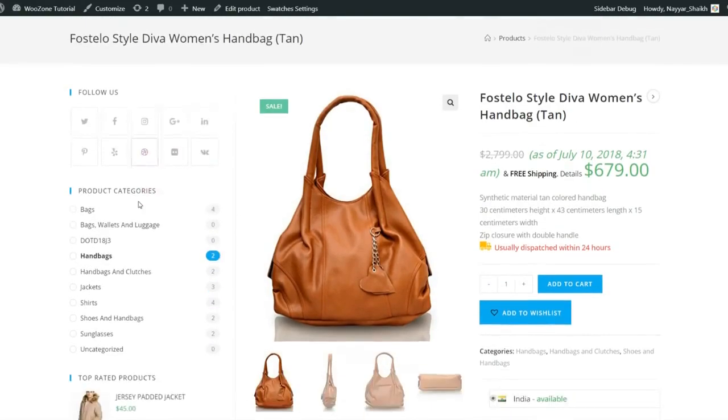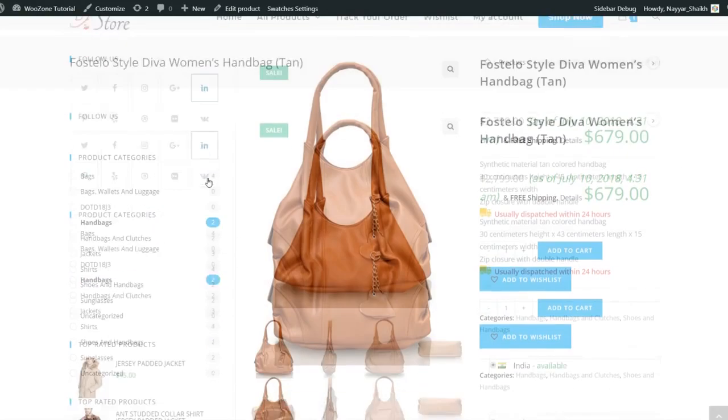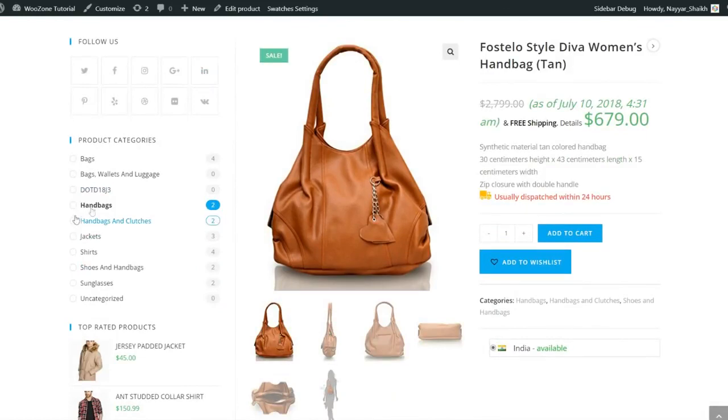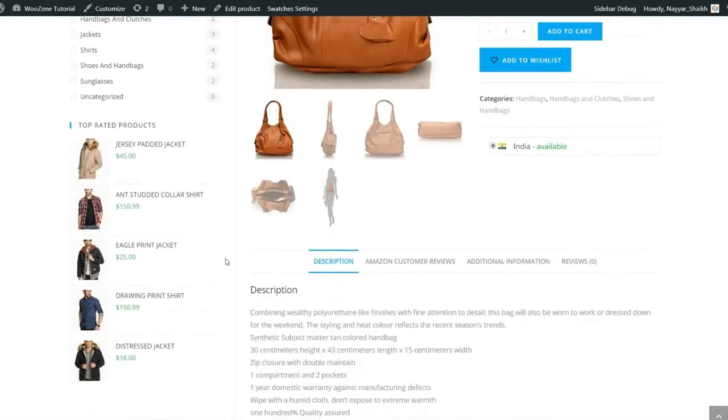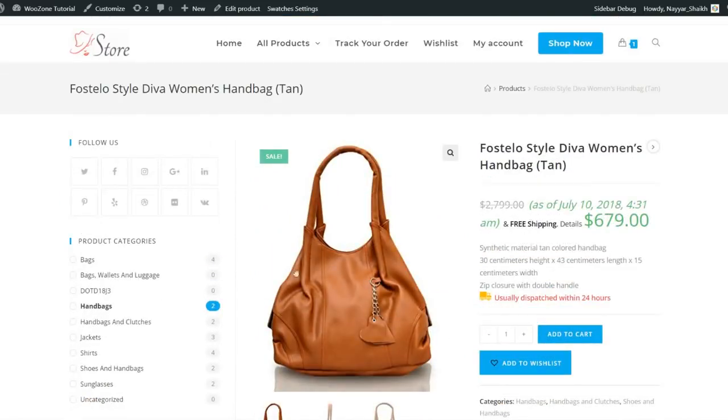Now on the left hand side, you will see we have a few options like followers, product categories, and at present this one is selected because this product comes under handbags. Then after that we have the top rated products. As you can see, these are the top rated products. Then on the right hand side we have the actual product. When you hover over this product, it gets zoomed in, but because this image is quite small, we cannot see this effect. But when you normally hover over a product, you can see the image gets zoomed in.